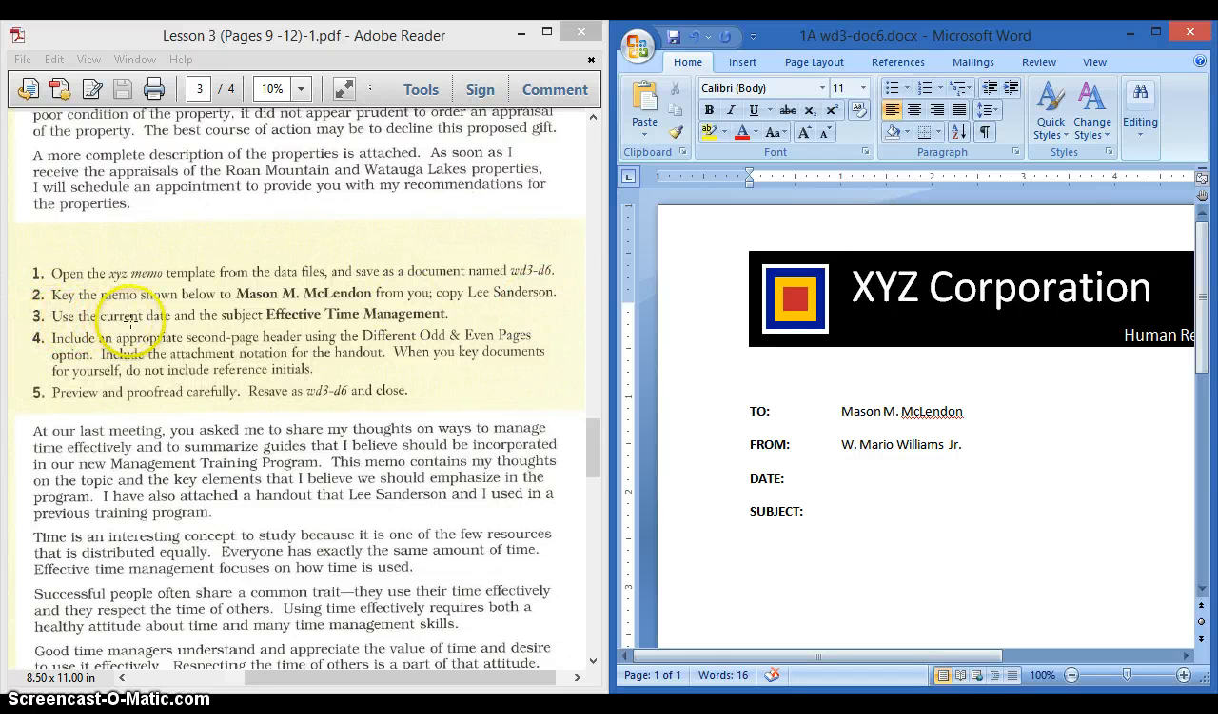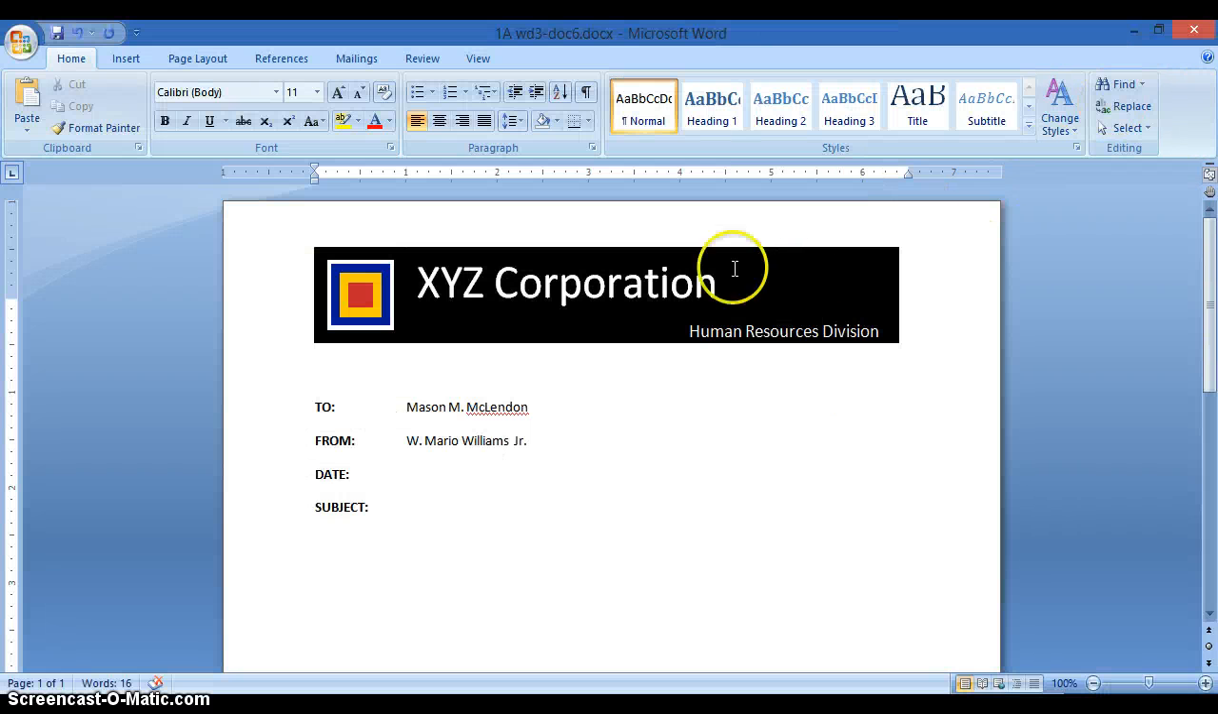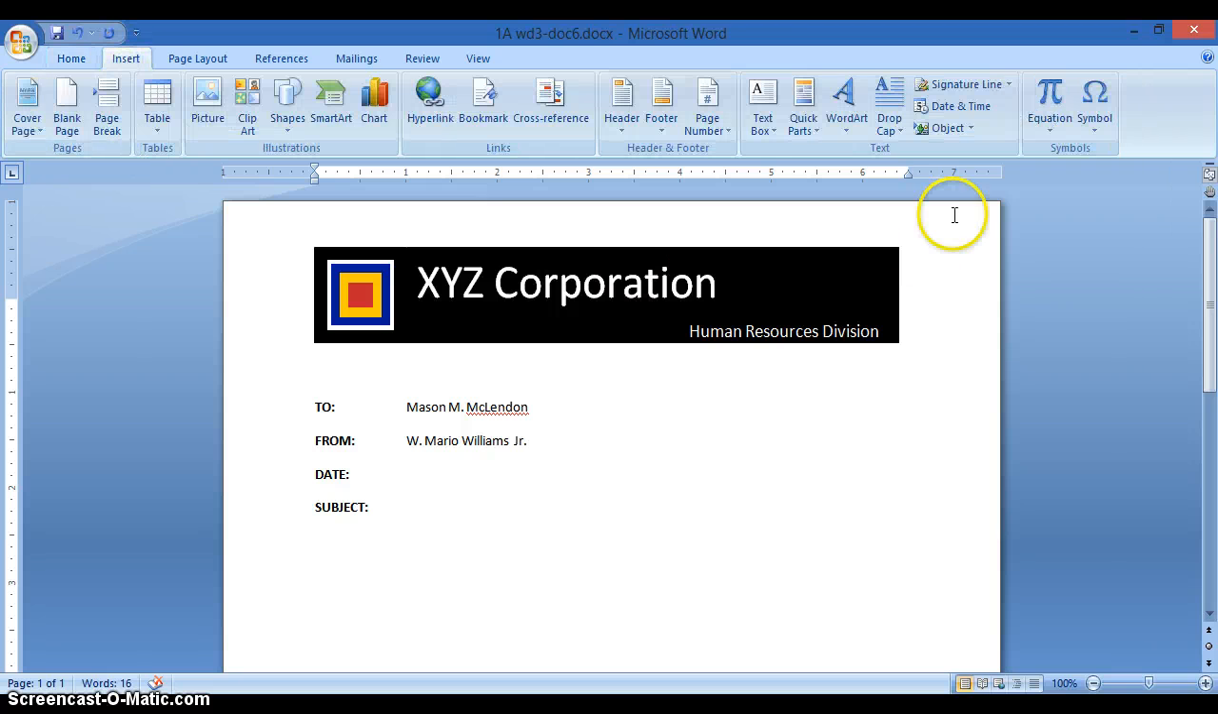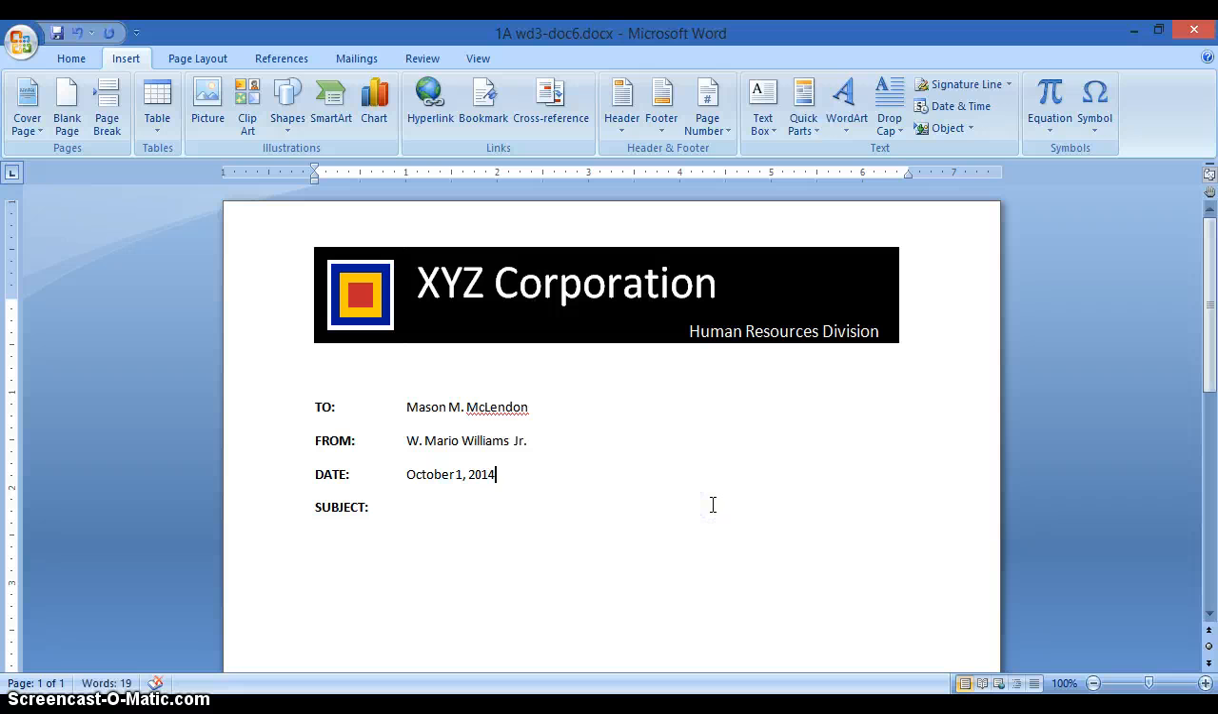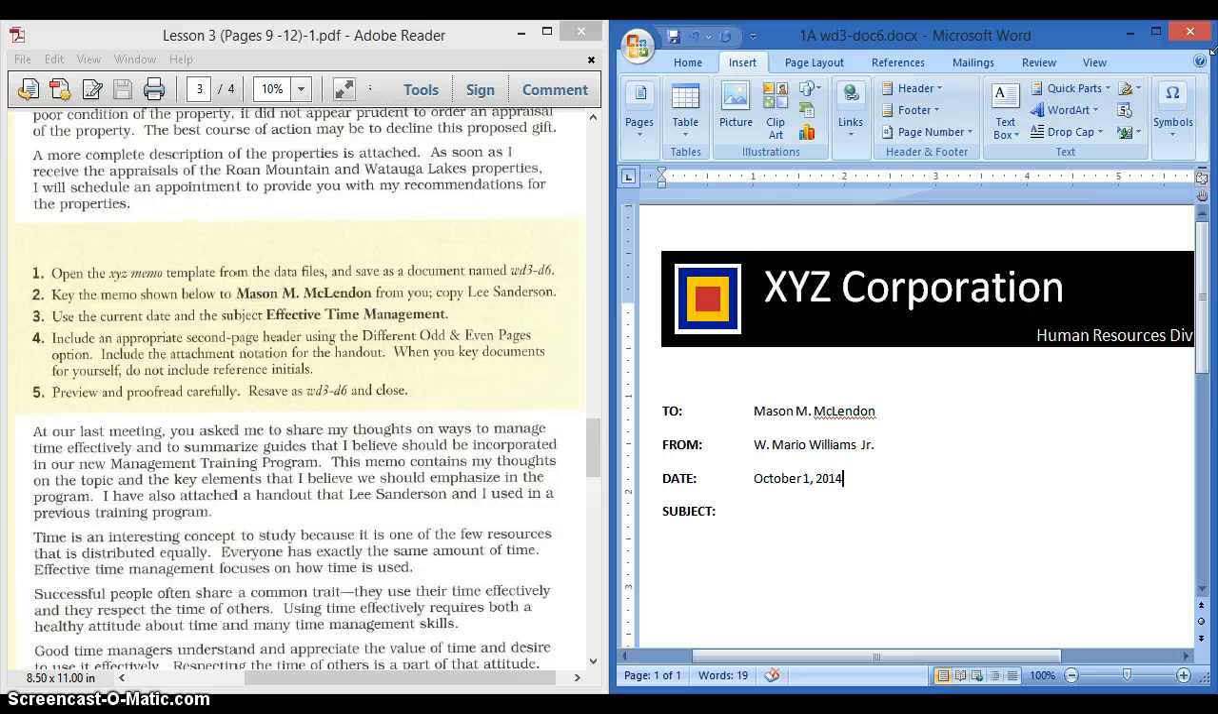Third direction says use the current date. And let me maximize this so I can show you. Anytime you want to do a date and it's the current date, you can go to Insert on your tab, Date and Time, and choose the third format and hit OK. Pops that right in there. If you think it's easier, you can just simply type that out.